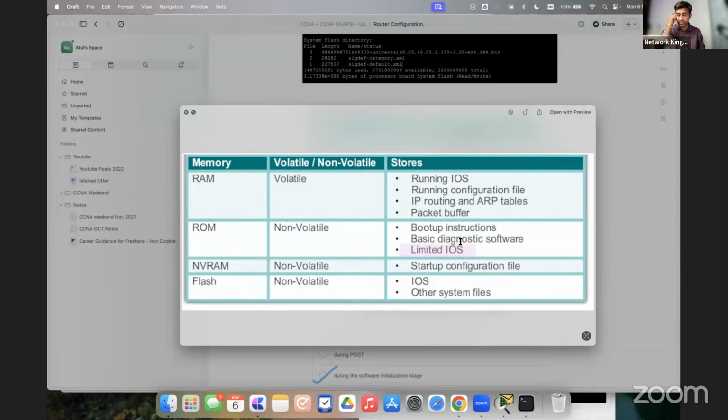No, you cannot assign the broadcast IP to the computer or router with the default subnet mask. Okay, so now you can see NVRAM. NVRAM is your startup configuration. When you save, that is called startup configuration, and it is saved in the NVRAM. And flash memory is where you store your operating system and other files, if you have.